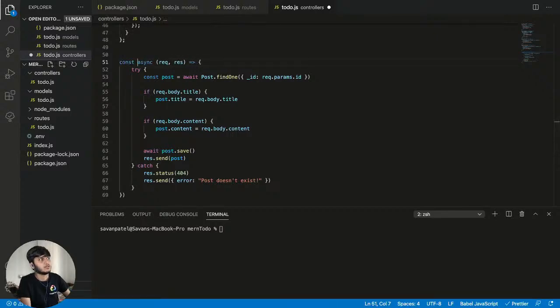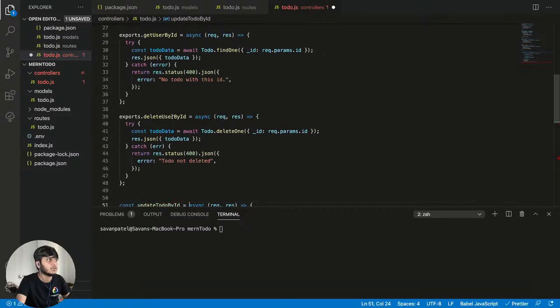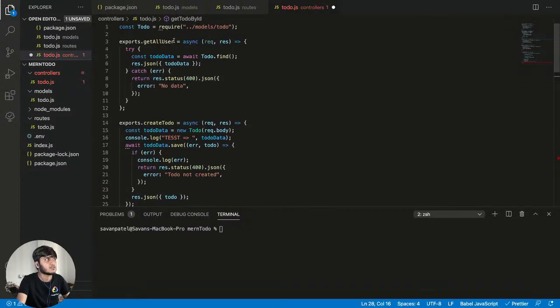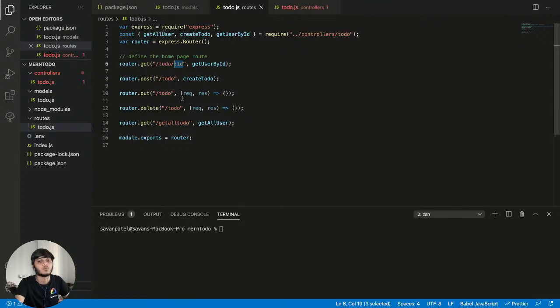That's why. Const update user, update todo by ID. Update todo by ID. Delete todo by ID. Get todo by ID. Everything is user in it. There was a smart way to do that, but I chose the brute force way anyway. I'll also show you the smart way to do that.